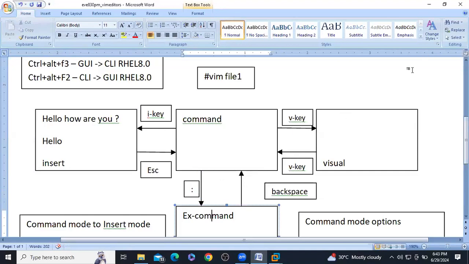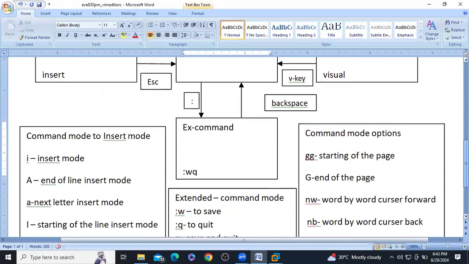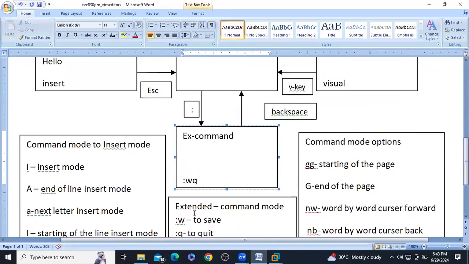This colon is going to print at the end of the file or bottom of the file, whatever it may be. So here we'll have the colon, and then WQ is an option. W means write, save. Q means quit. We are going to quit from the editor. We are back to terminal.